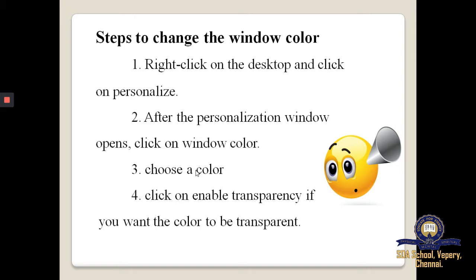The second step is, after the personalization window opens, you have to click on window color. Okay, we have to select window color. The third step is you have to choose your color, whatever color you want. Okay, you have to choose the color.